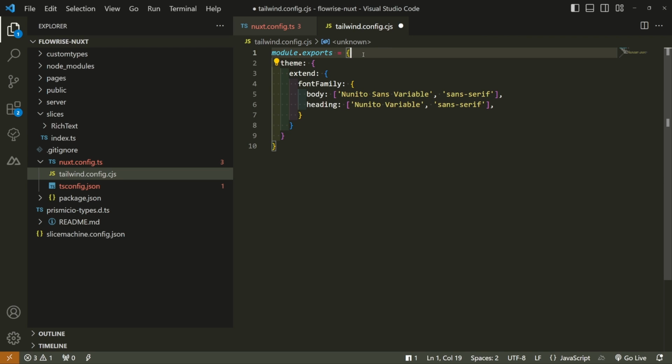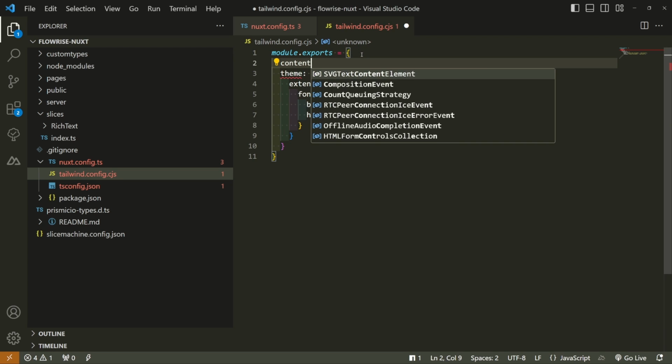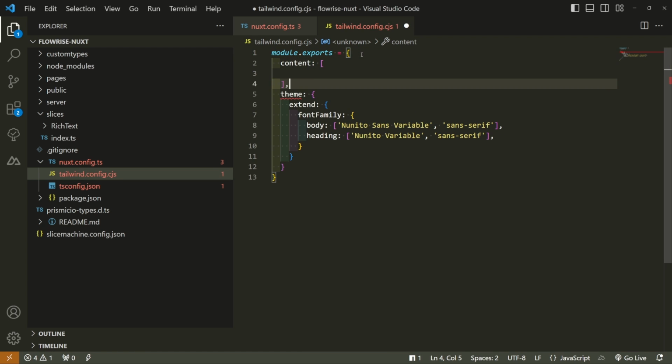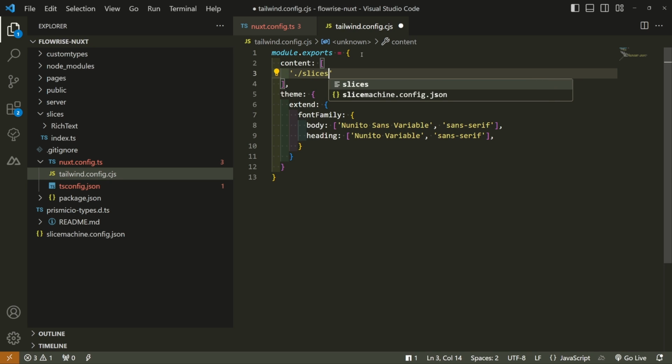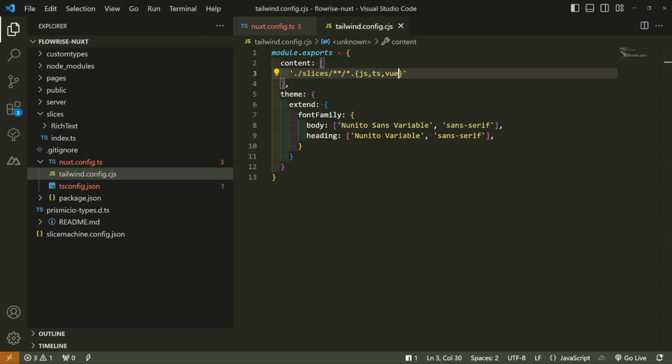Another thing we'll need to do with Tailwind, because we're using Prismic and this slices directory here, is make Tailwind aware that we have this directory that will contain classes for Tailwind to generate. And to do so, we just need to add a content array here. Inside it, we'll declare ./slices/**/*, a wildcard. And here we just pick anything that is JS, TS, or Vue. And we can save that. So, well, that's pretty much it.